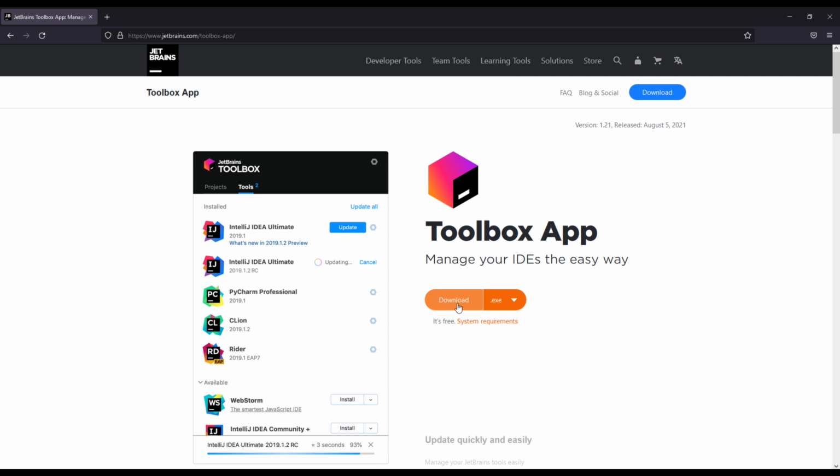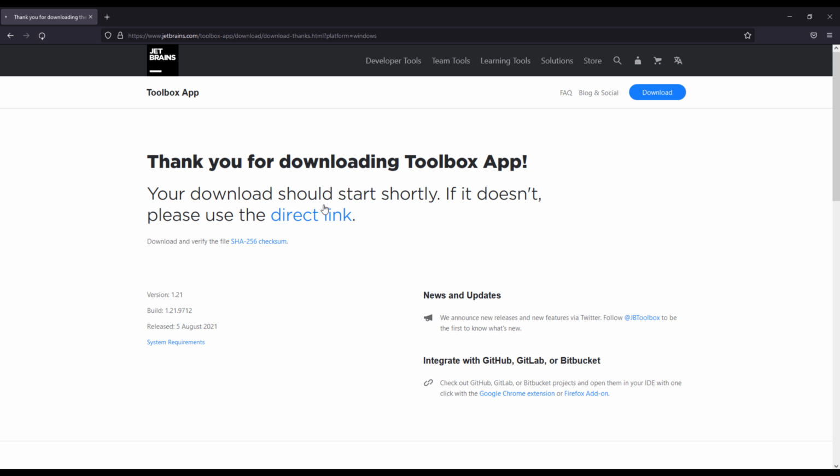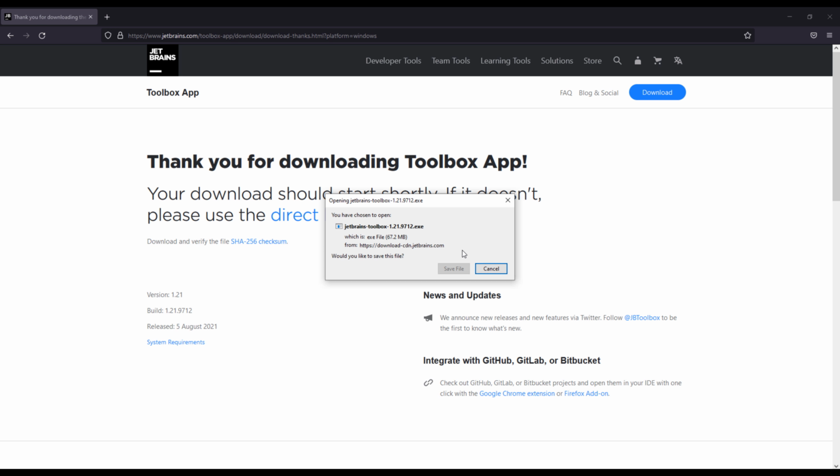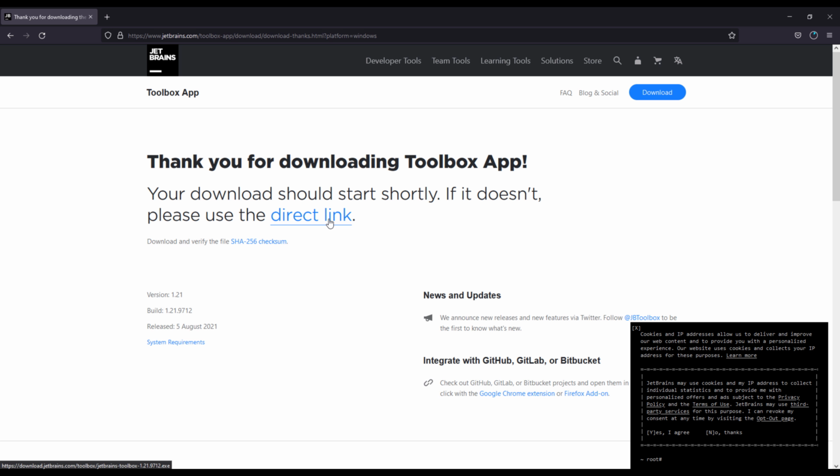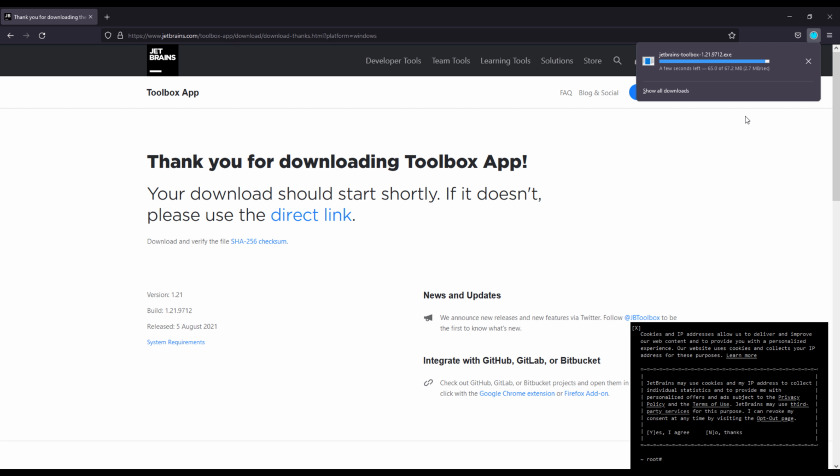I will navigate to the download page for Toolbox, and then we'll download the .exe, the executable file. And then it will ask us if we want to save the file. The download will begin, and you can check the progress of the download at the top bar, top right. After the download has completed, it will prompt us to open the executable file.